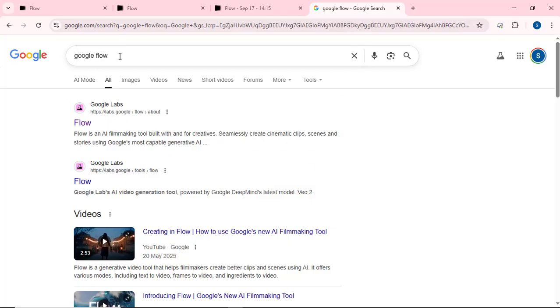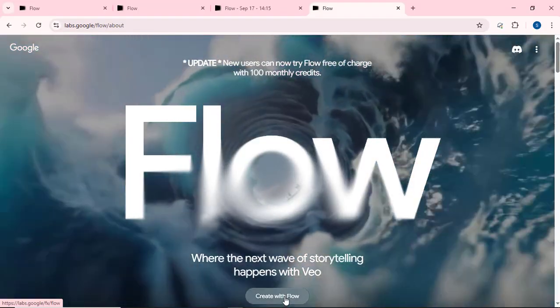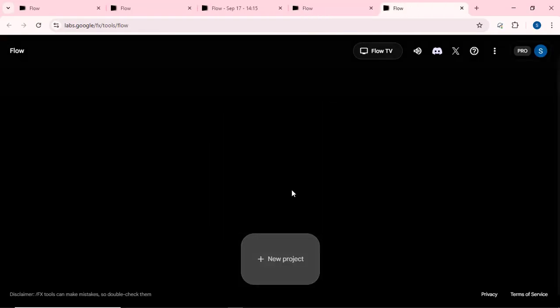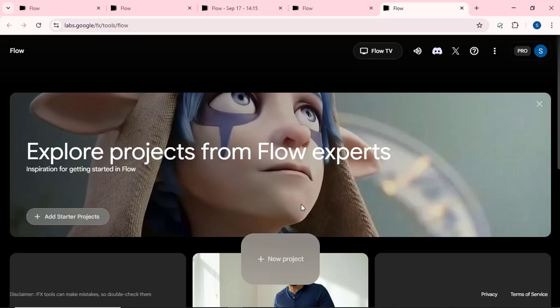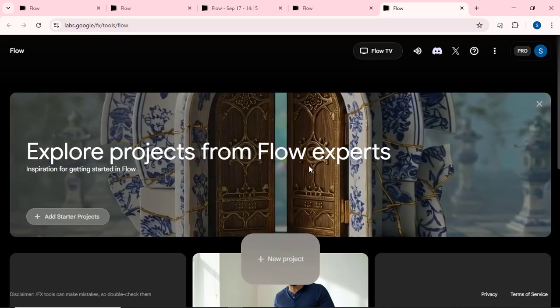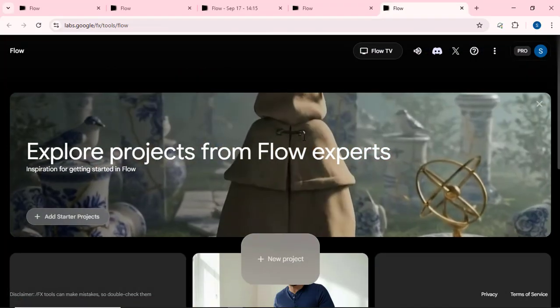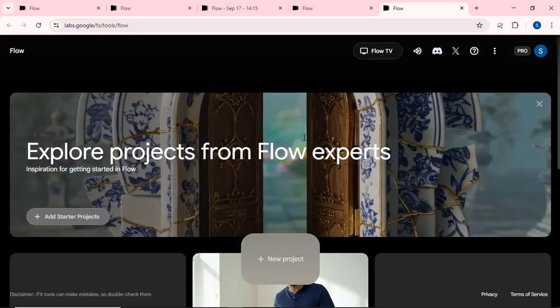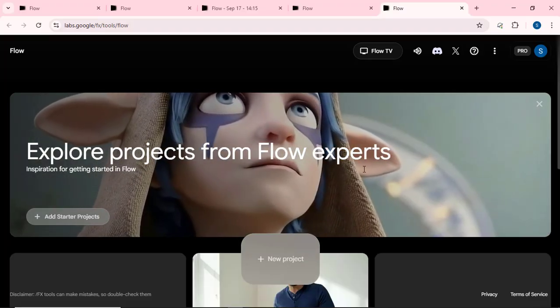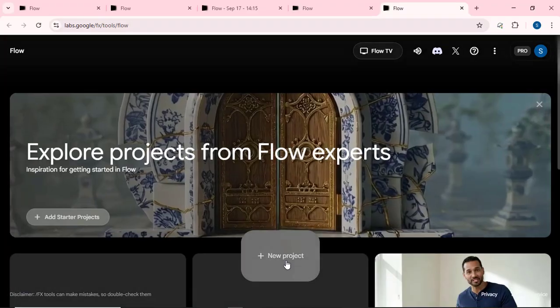After you search for Google Flow, just click on this first button, Flow, and click on Create with Flow. It's going to start loading. It might bring up prompts for you, like some conditions to pass through, some things that you need to accept. You just need to do that. But because I've already logged in, I don't need to do that anymore. So the next thing we are going to do is create a new project. Let us click on new project.